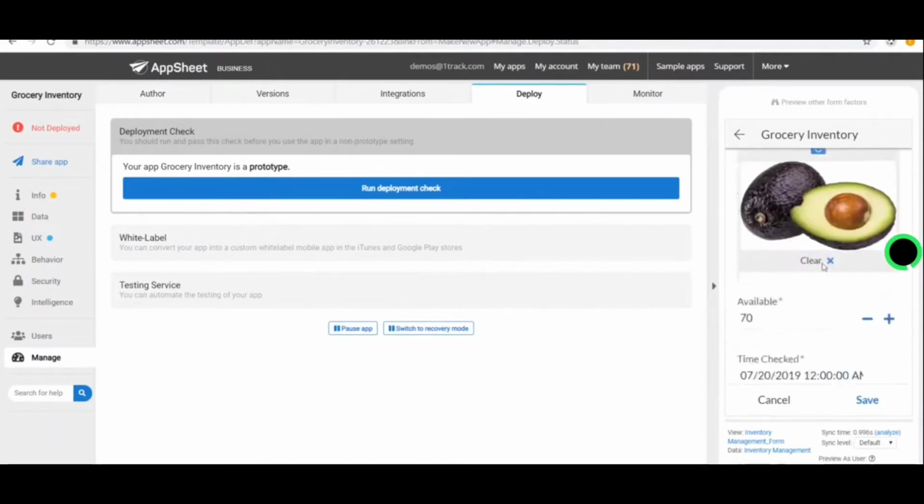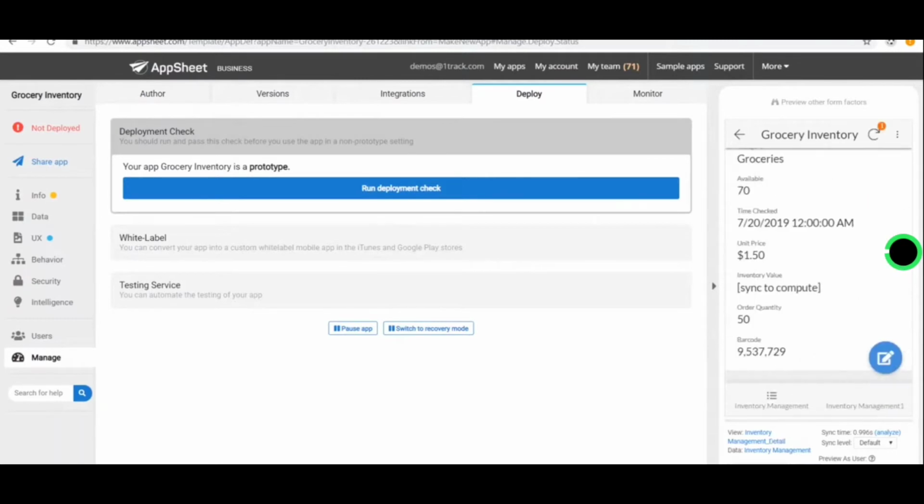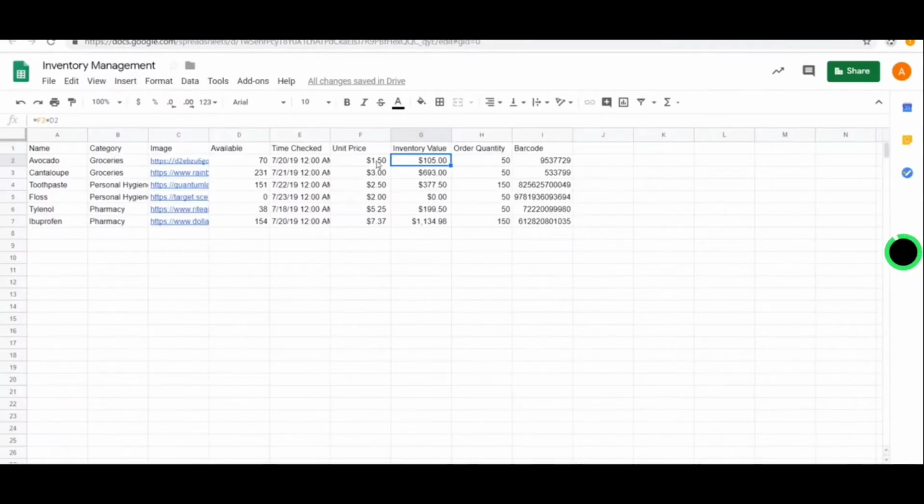One thing to note is that whatever we edit inside here is reflected in the spreadsheet. For instance, if we change the unit price of avocado from $1 to $1.50, and we save it and we sync this, then we should see that reflected right here in the spreadsheet as well. And likewise, any change reflected in the spreadsheet is added into the AppSheet app.